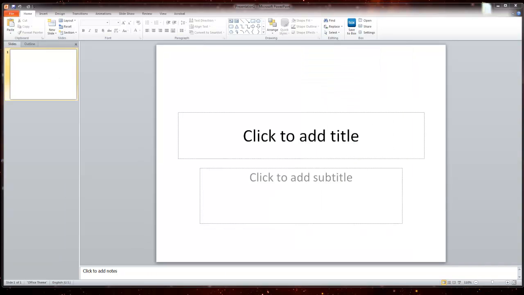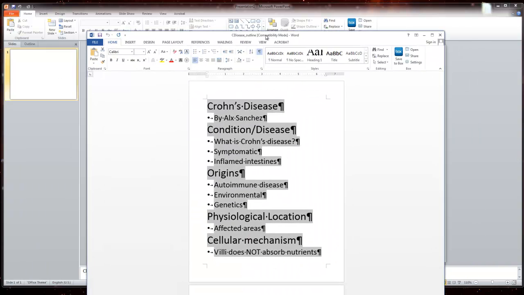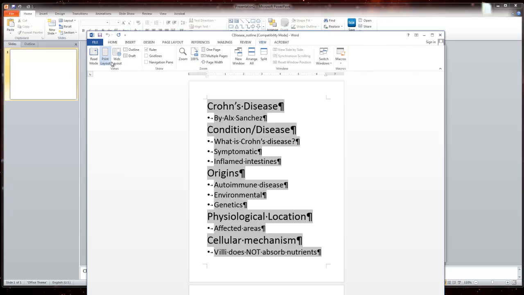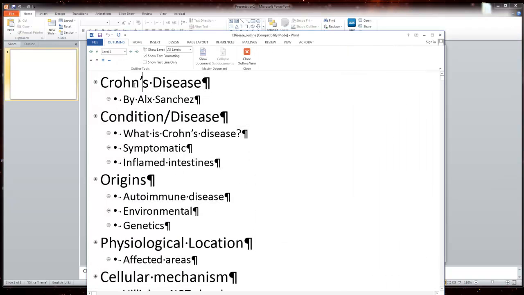You can go ahead and note that it doesn't have to be anything complicated. It just has to have a certain structure so that you can use it in PowerPoint. The structure has to be an outline. So if we look at the outline right here, this is level 1, this is level 2.